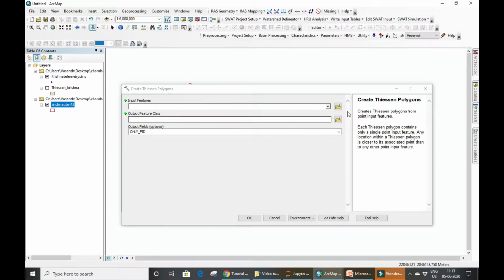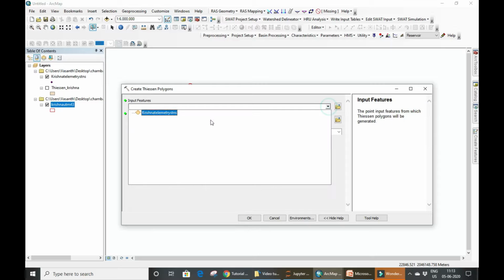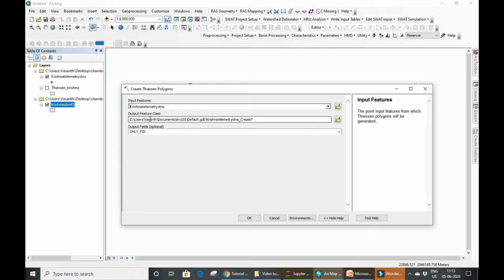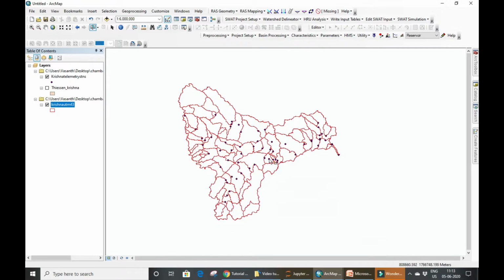I have clicked that. What it asks for is the input features. Input features are basically our point rainfall locations, the shapefile of these point rainfall locations. So it is taken, and it is asking for where to save the file. You can directly give the location and save the file, or else you can do it in a default file. So I'll just first do it in the default, and I'll select what are all the fields available.